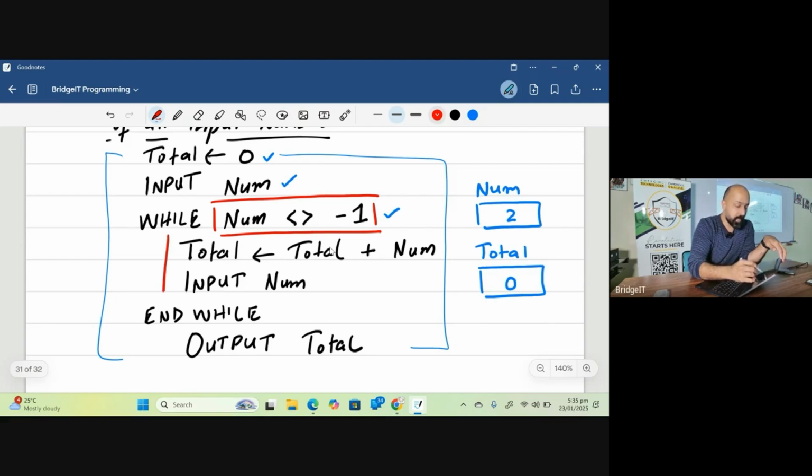So the condition will be checked. What is inside num? It's 2. 2 is not equal to -1, so this condition returns true. Hence, we'll enter the loop and do the totaling. Inside total it's 0, inside num right now it's 2, so 0 plus 2 becomes 2. Total will be updated to 2. And it will ask us for another input once again. Okay, Osman, this time give me any number.